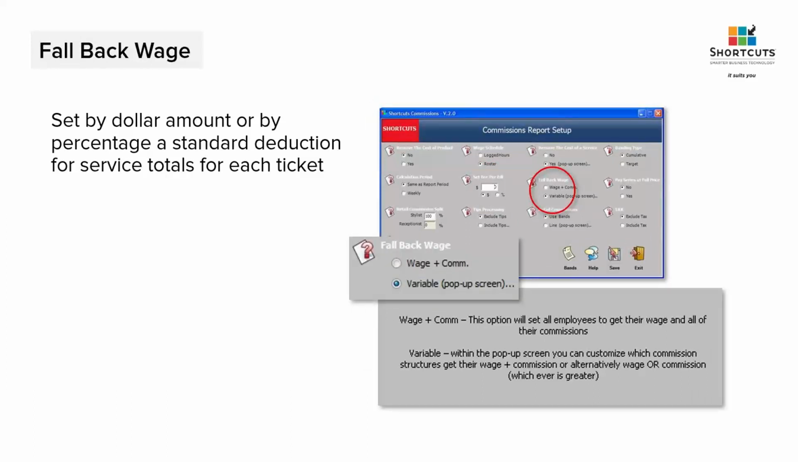Fallback wage is a little bit more important. For your business, do you want Shortcuts to calculate the commission and give the staff member their hourly and their commission when it calculates it, or whichever is greater? So you actually get to set this option up, and that's in the third column, fallback wage.